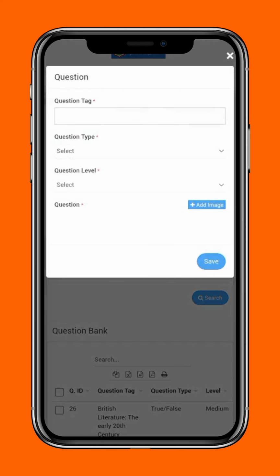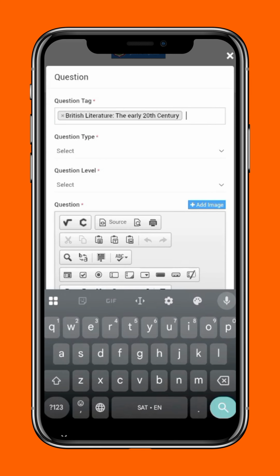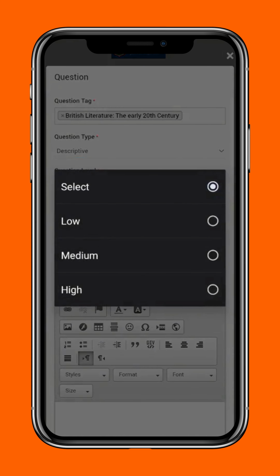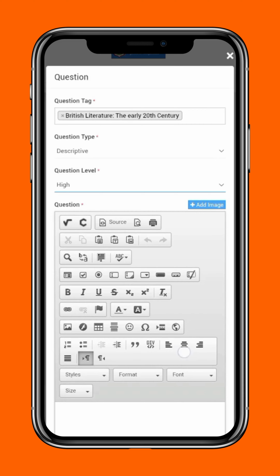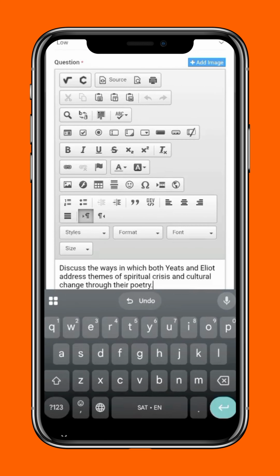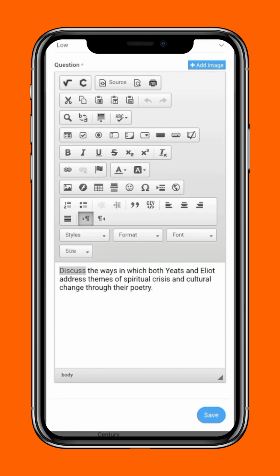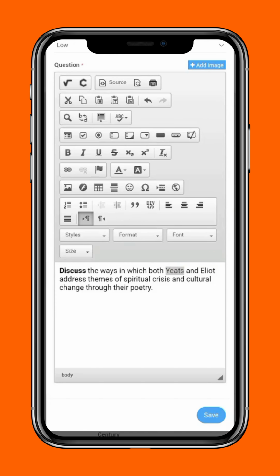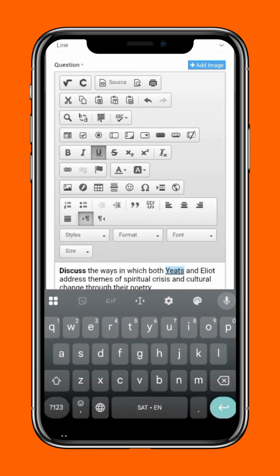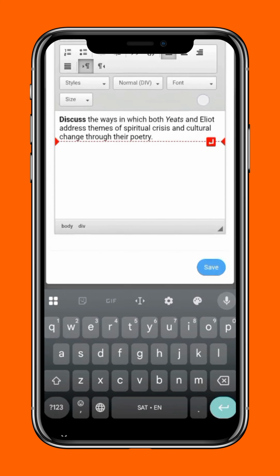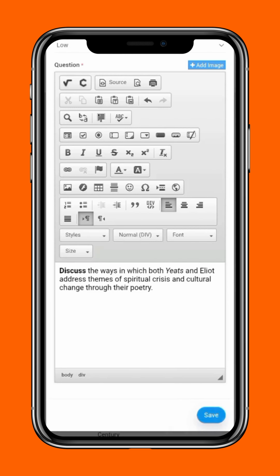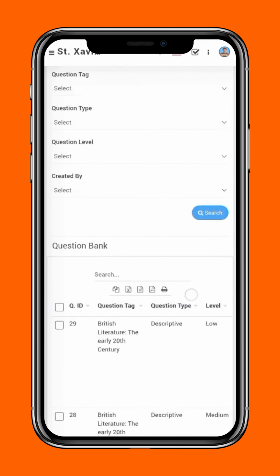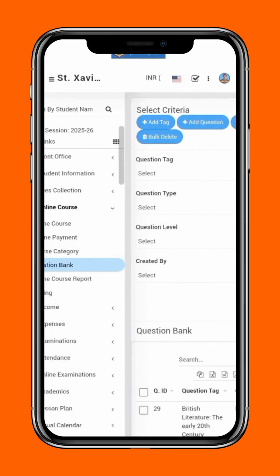Now let's learn how to put descriptive questions. Select the question tag and question type will be descriptive. Select the question level and enter your question here. You can even edit the text of your question as per your need. But remember, you can save only 1 question at a time. Save the question to make it display here at the front page. In the same way, you can save so many questions under a particular question tag.